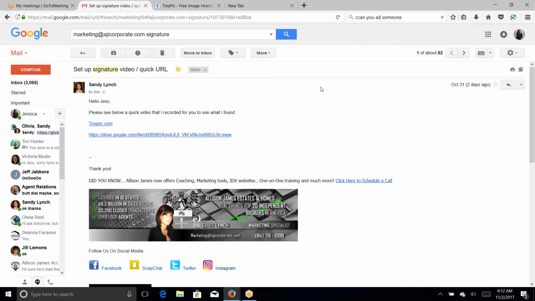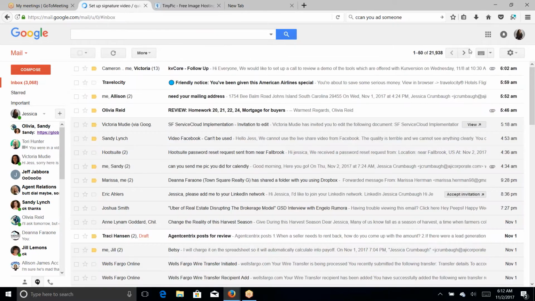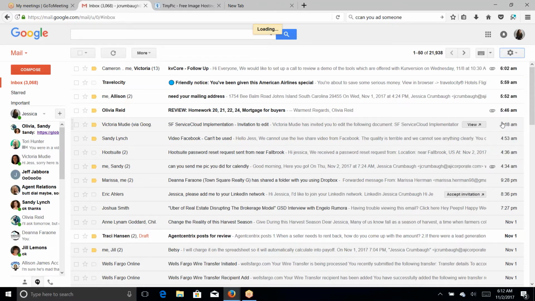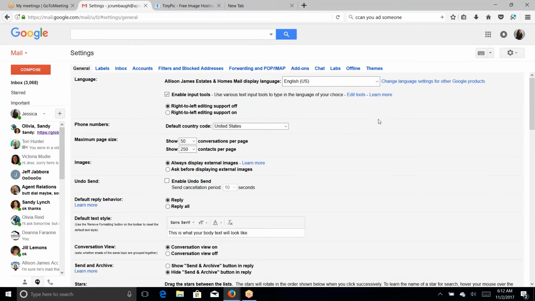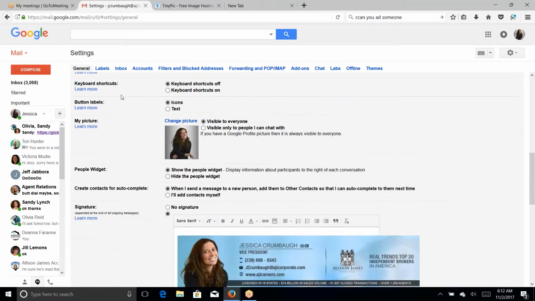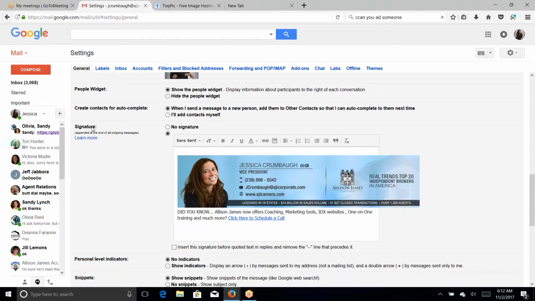Of course, to set up a signature with a Gmail account, you have to have a Gmail account. And now let's go right here on the right and click on settings. Right here, all the way down. And in that settings area, that's where you can create your signature under General. I'm going to scroll down. And you can see right here, signature. If you never set up your signature, you might be under no signature. Just click the second one, which is to set up your signature.